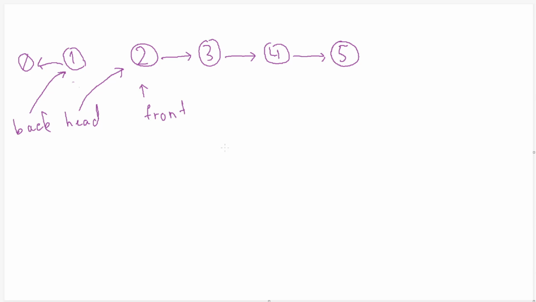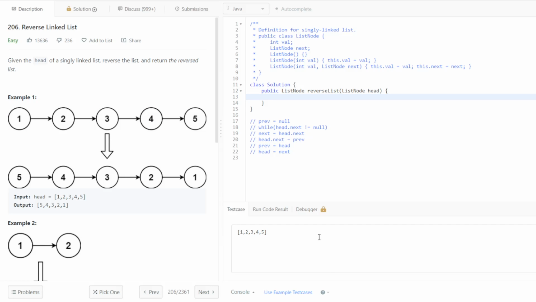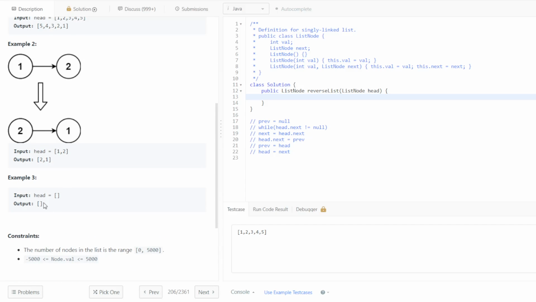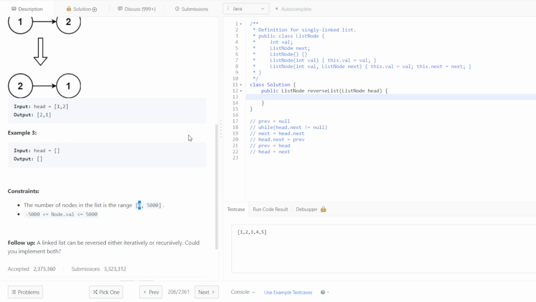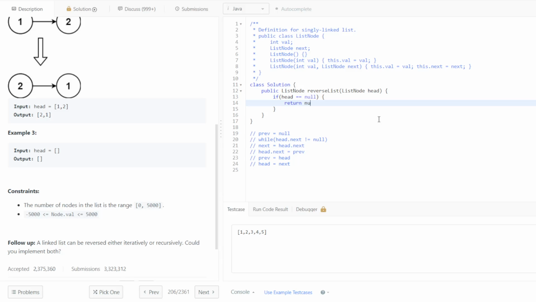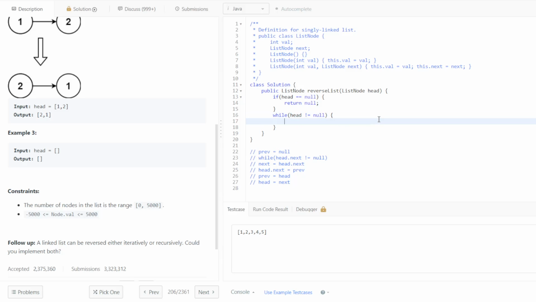And once we understand the physical intuition behind that, the actual implementation is very easy. So let's switch over to that. So the first thing we're going to do, because of this possible case right here, we can have a linked list with 0 nodes in it. So I'm going to say if head is equal to null, then we are going to return null. Otherwise, we're going to say while head does not equal null, we're going to do what we said we were going to do.